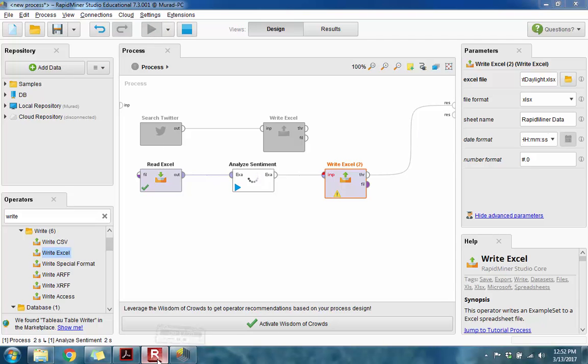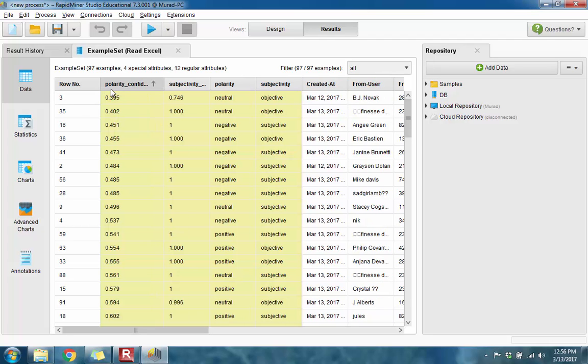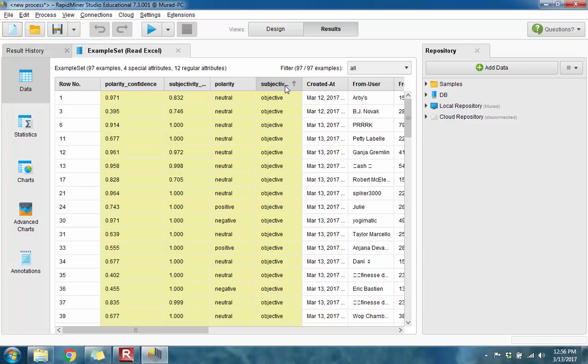Alright, so this is what I got after I ran the analysis. So these are the results here. As you can see, we have polarity, which means whether it is negative, positive, or neutral. Basically the tweet, whether it is neutral, negative, or positive. And then we have another variable called subjectivity versus objectivity.